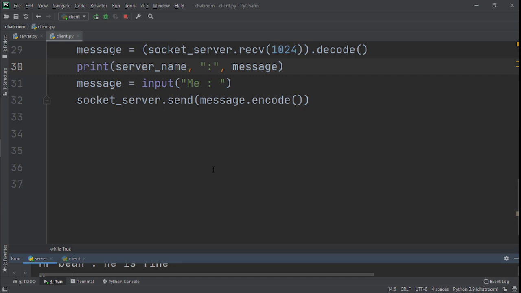So yeah, guys, that's basically how we created our chat room using Python and modules like socket and sys and also time.